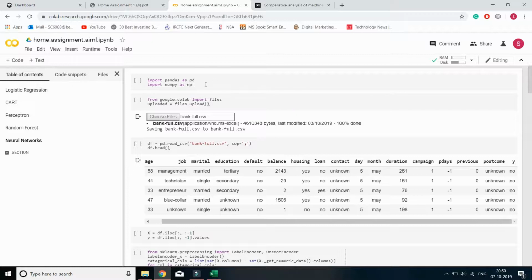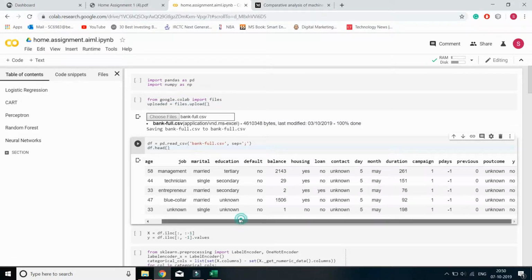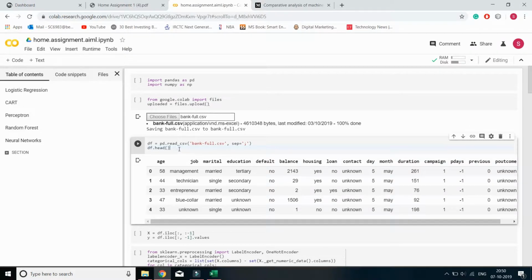Starting off, I've imported pandas and NumPy, and I've loaded the dataset onto Google Colab using this code. The file has been uploaded, and this is just to make sure that it has been. This is the read command, and this is what our dataset looks like, the first 5 rows.